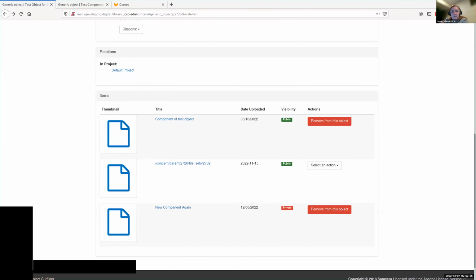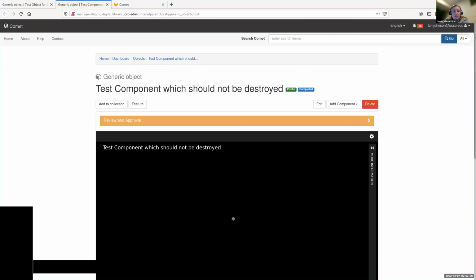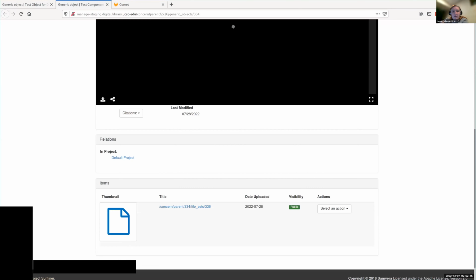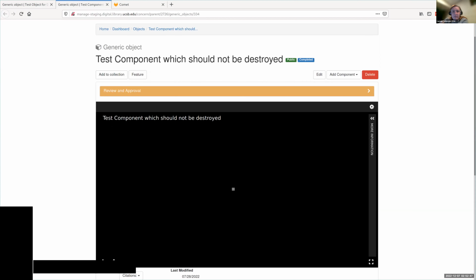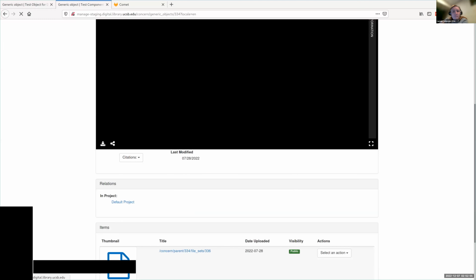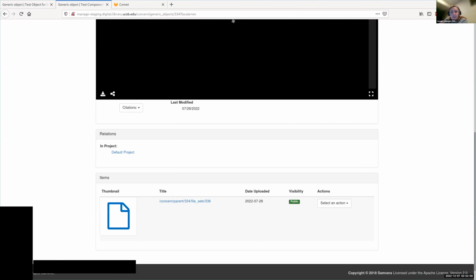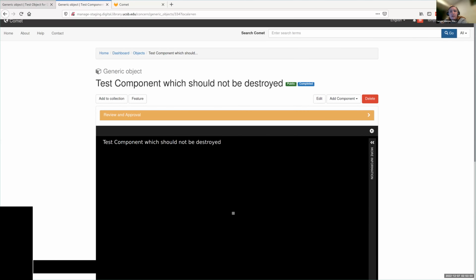And we should see that this component is no longer in this object. But if I, yeah, this still exists as a thing in the repository. And we haven't changed anything about the files. It's just the membership relation that's been edited here.